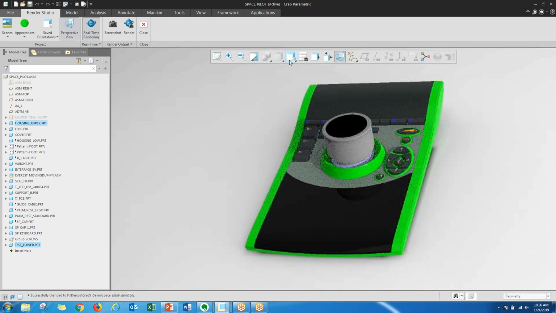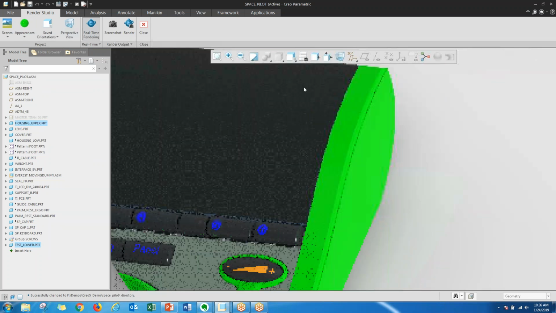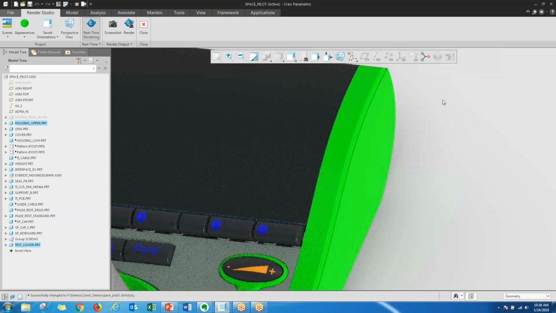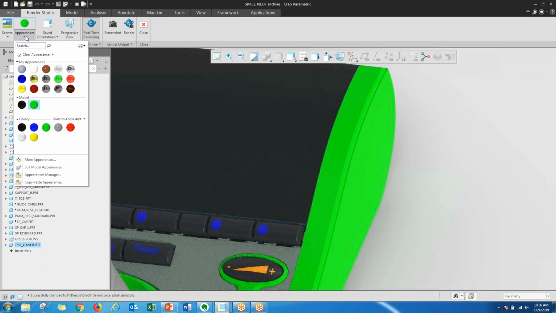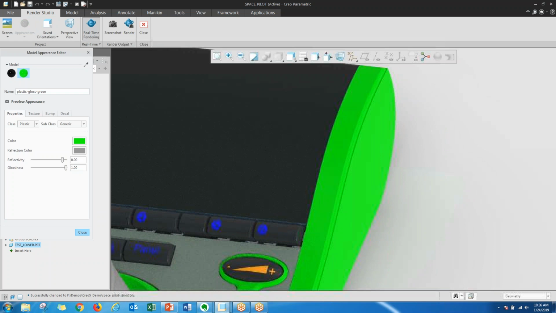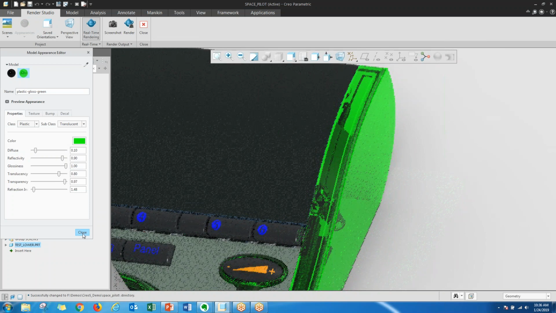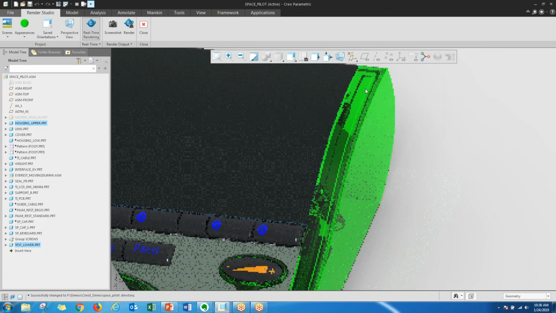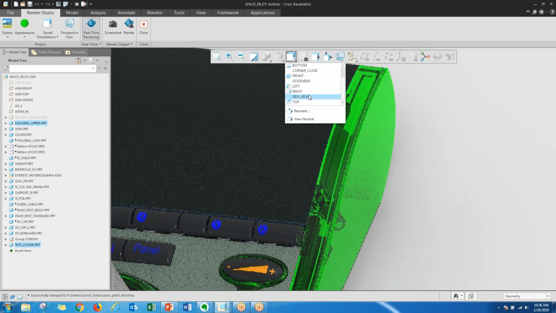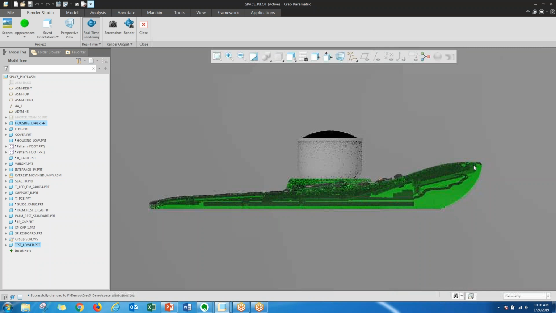All right. So as we see, let's actually get into a close-up corner. We can see that green plastic glossy material. I can edit the transparency of this or even the appearance of the color. So I'm going to go in and edit. And instead of opaque, let's do translucent. So now we can go in and see the guts of our space mouse. Close this out. Let's actually get a side view of it too. And we can see that it turns translucent itself.